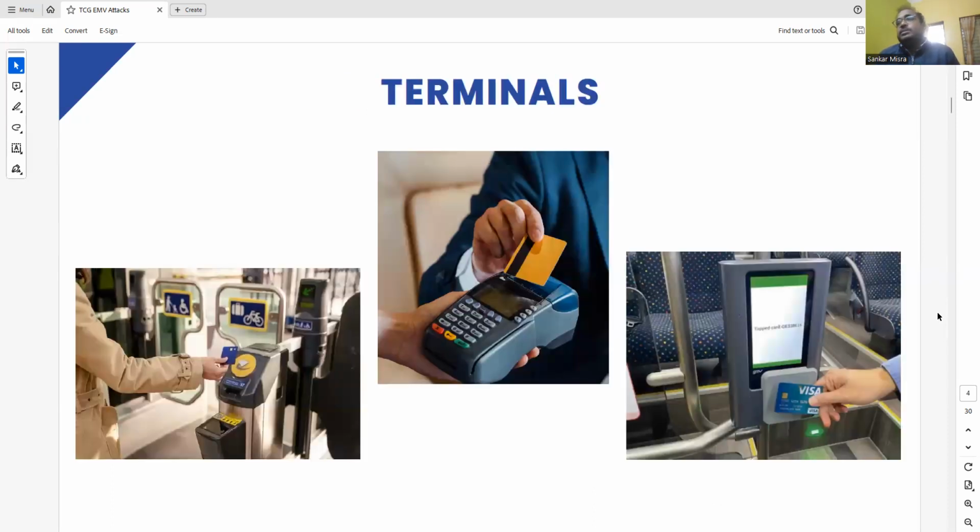Now, the terminals. In the middle, you can see this is a point of sale machine, and this is widely present in Indian shops. But there are some other type of terminals like transport terminals.